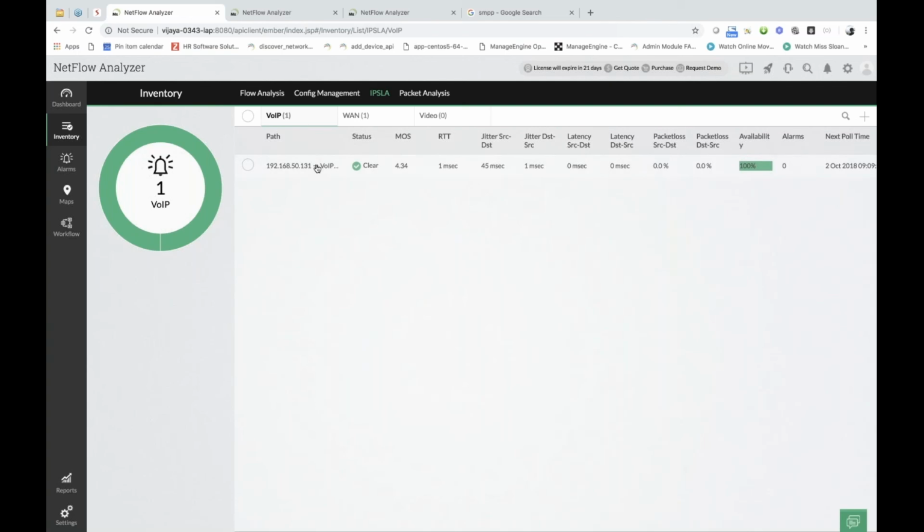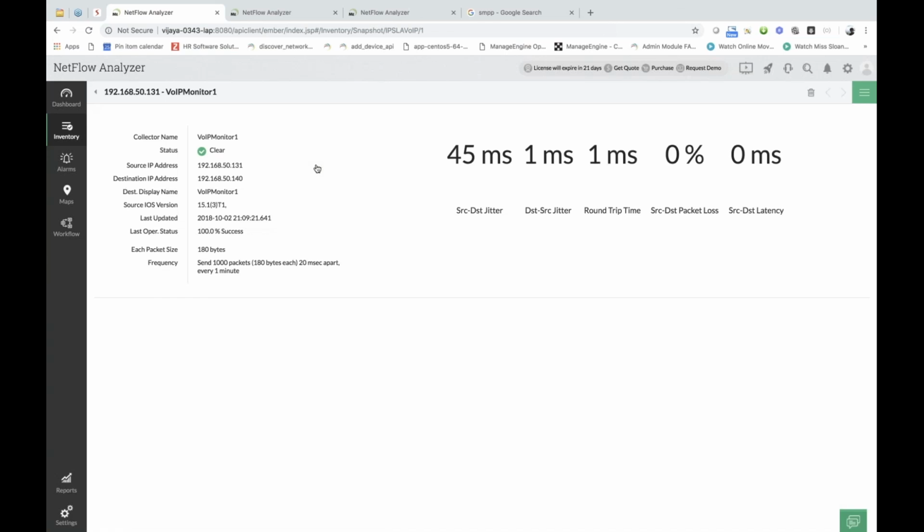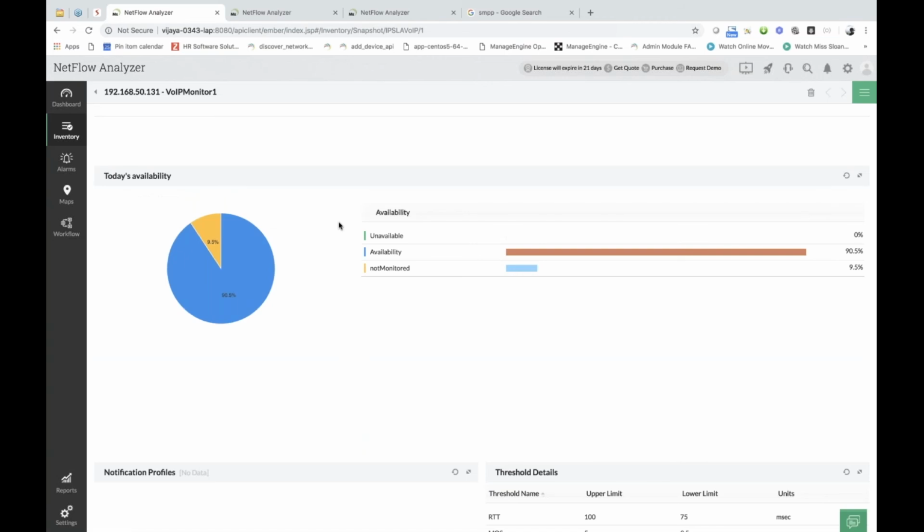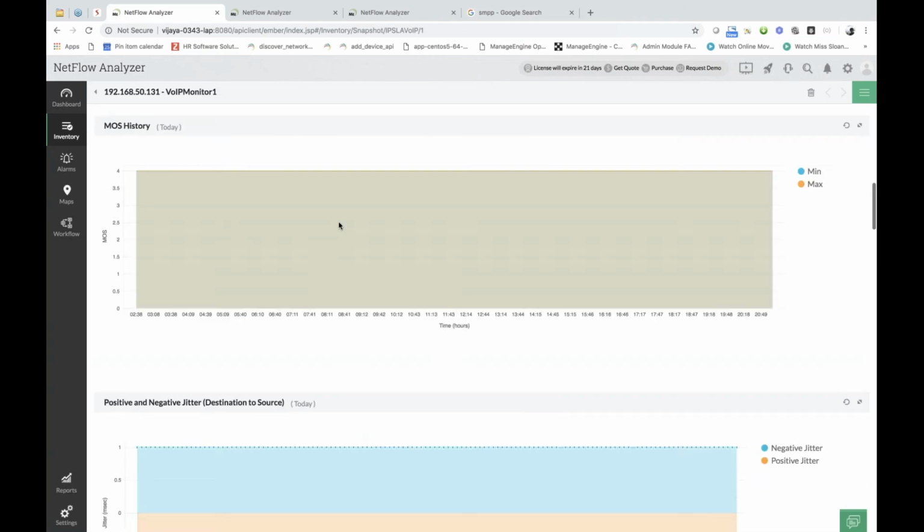So you can click on the same to see information on what is the availability of the VoIP link, what is the jitter speed, what is the latency, and what is the call path availability, and also you have the feasibility of seeing the packet error statistics.